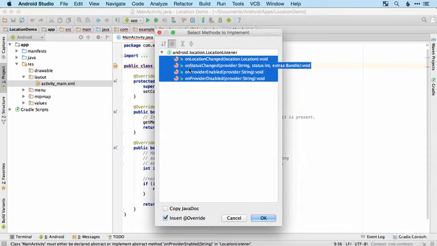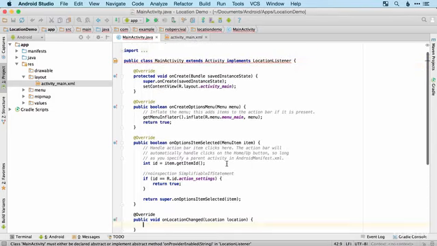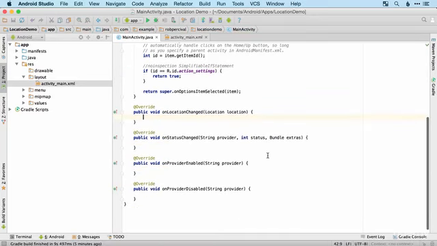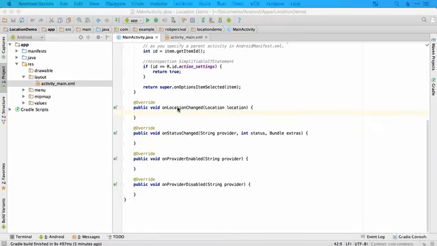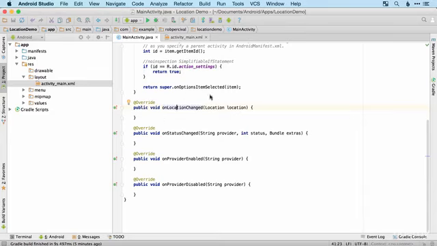So we've got onLocationChanged, onStatusChanged, onProviderEnabled, onProviderDisabled. Most of those are fairly obvious what they do, but let's go and have a look at them in more detail. So onLocationChanged is the main one that we're going to use. This essentially gives you the new location as soon as it's been updated. So if you wanted to track a user's location on a map, for example, you would use this method here, and this would be called every time the user's location was updated.